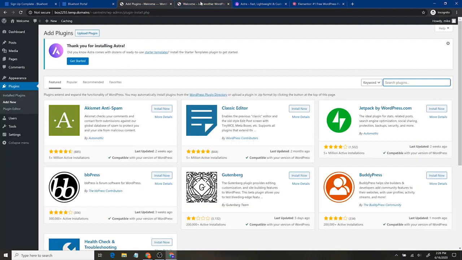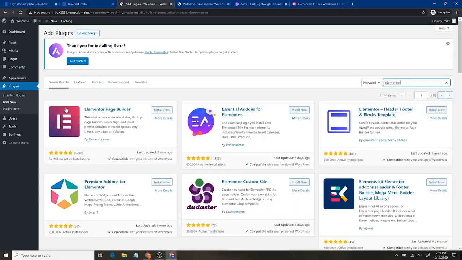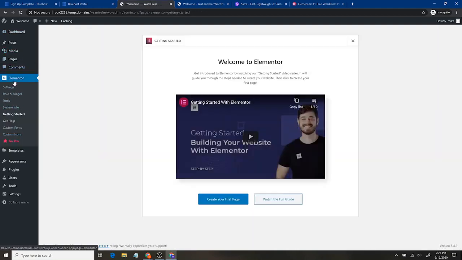Let's go back to add plugins and let's look for Elementor and click enter. Elementor is going to be right there. So we're going to click install now, and then we are going to activate that. Once it's installed, click activate, and that will show up on the left side. You'll see our plugins show up on the left side right there, right below comments. That's where we see Elementor.